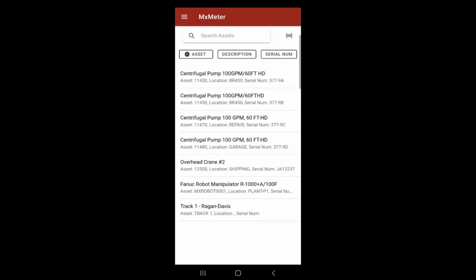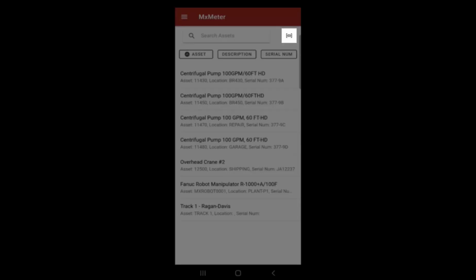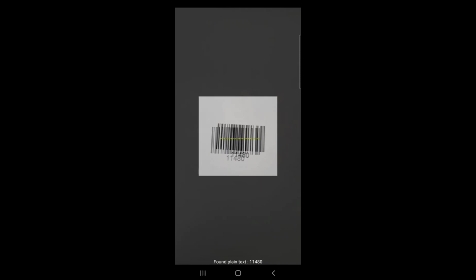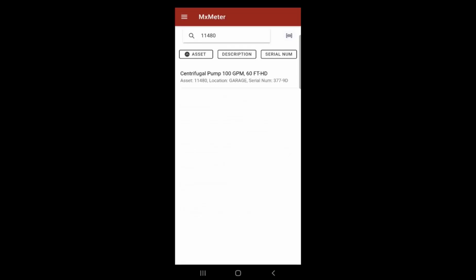Another way you can search for an asset is by scanning a barcode or a QR code. To do that, at the top right, you'll see a barcode icon. You just click on that, which will launch the camera on your mobile device. And then from there, you can just scan the barcode or QR code, and it'll search for the asset from that barcode.